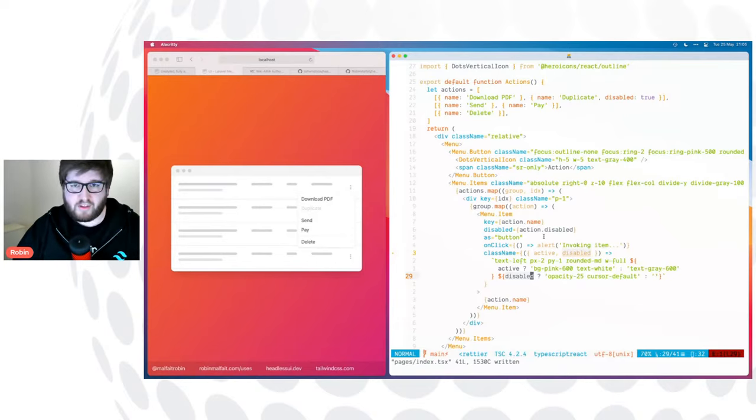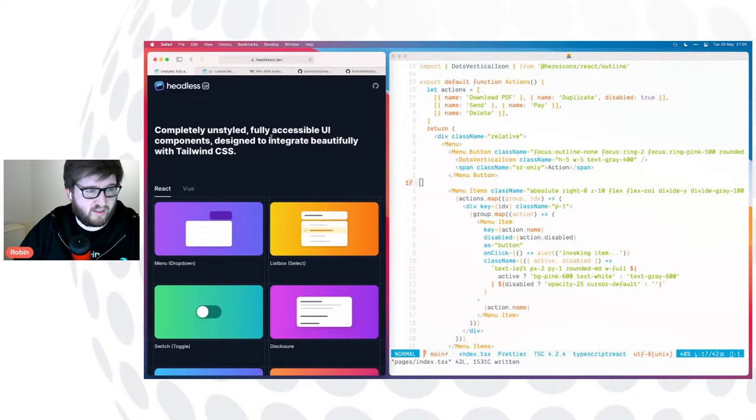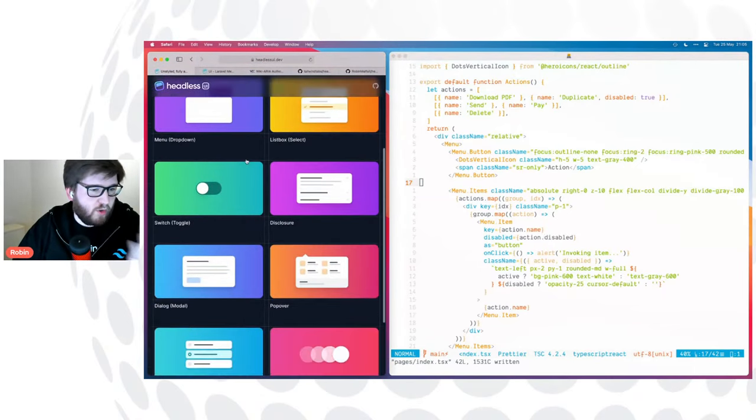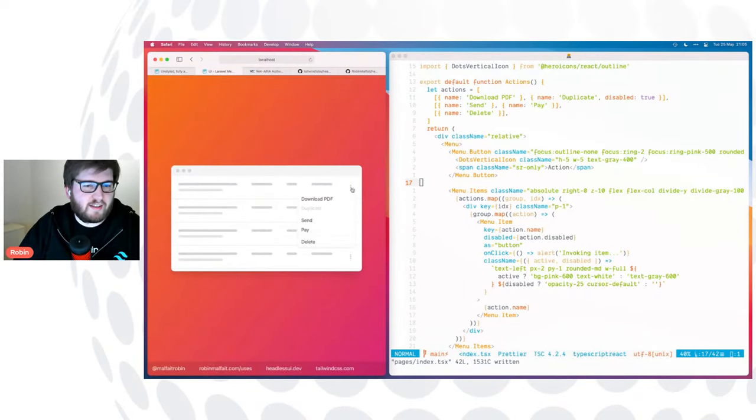A few other things I want to talk about is, for example, how we can compose things together. So currently, we have a menu component, but we have a few other components as well. So one of those is a transition component. Because currently, the menu component is just popping in and out. And that's about it. So we can improve things a little bit here.